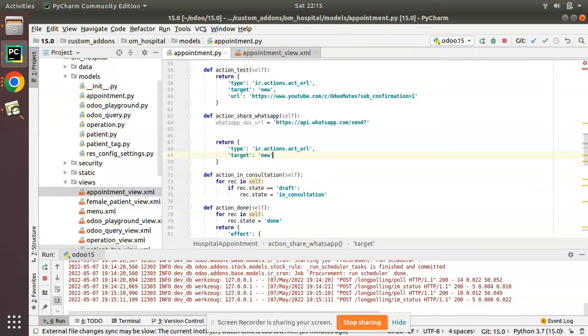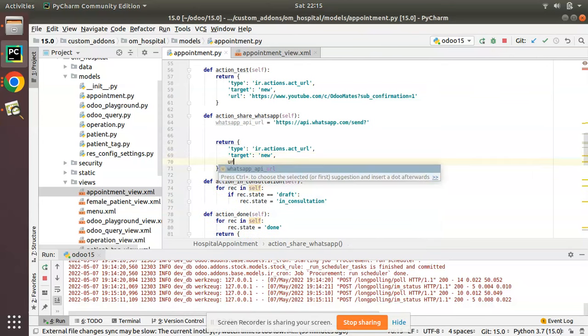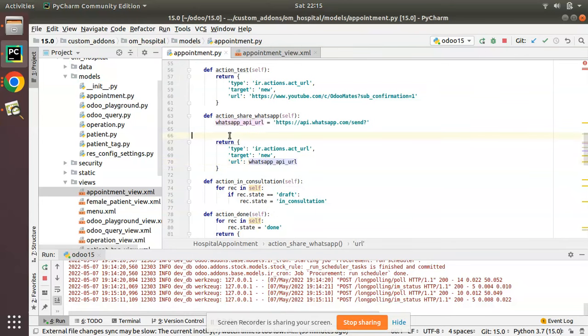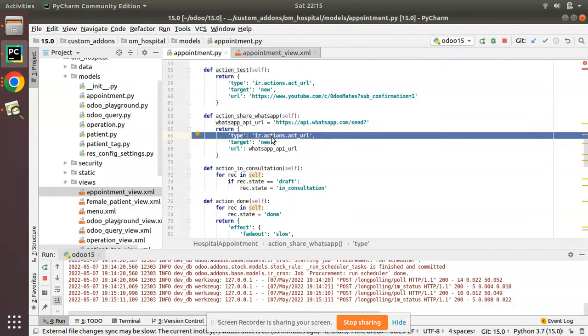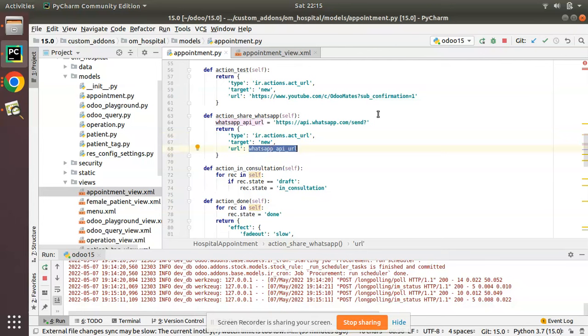So I'll give target new, then the URL we have to pass. The next key is URL, where I'll pass the WhatsApp API URL. So we have just created a function that returns an ir.actions.act_url action, that is a return of URL action with target new and the WhatsApp API URL.